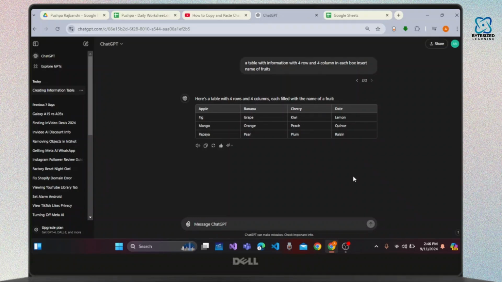Firstly, open ChatGPT on your PC or any device you are using. And then here is a table with information. Simply you need to copy the table that you want to paste on Google Docs. You can click on Ctrl C on your keyboard and then it will be copied.